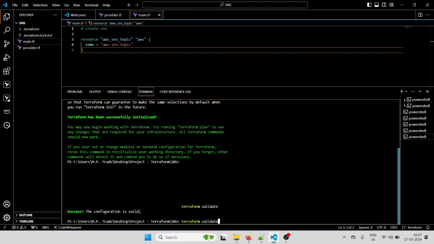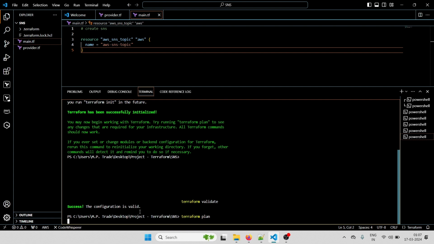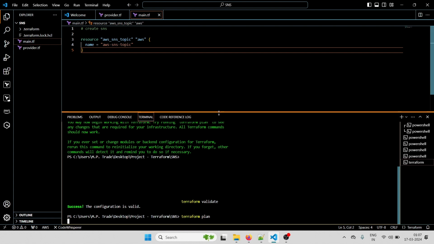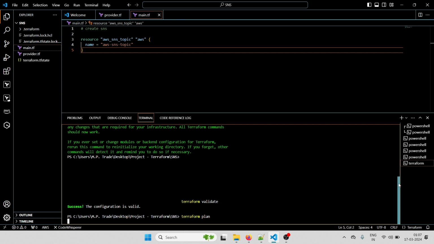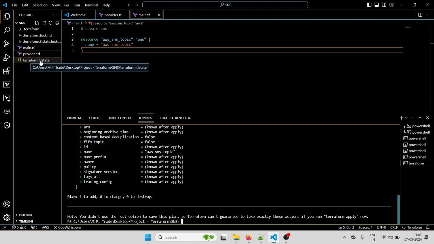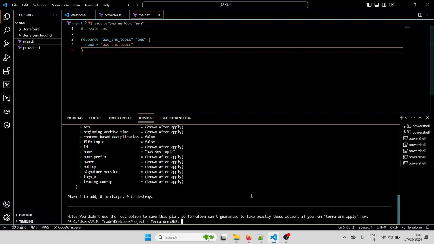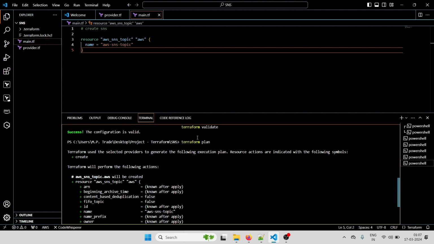Now you can enter the terraform plan command, so you can verify what kind of plan has been added. It will show you all the output. So see here in the side, the terraform.tfstate file is created now. Okay, here is a pop-up. Terraform used the selected provider to generate the following execution plan. And now this is the one.